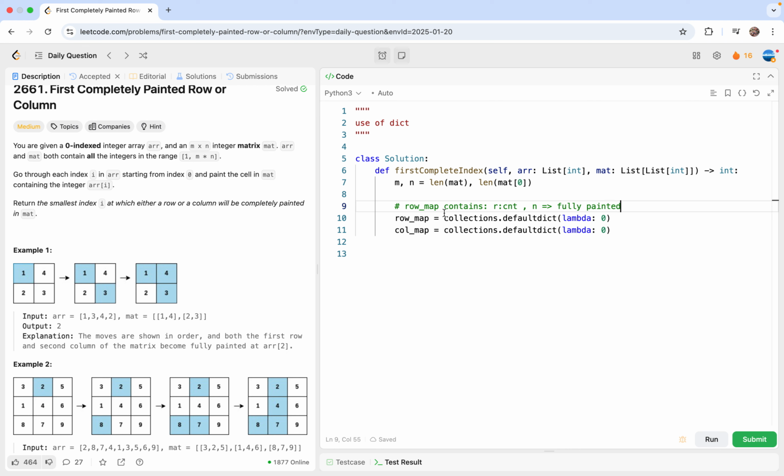So similarly, you can consider a column map. It considers C and count. If the count is M, it means that a row is fully painted. I also want to have another map, the integer to position, because we need to quickly check, if we look at this integer 1, its position. This is the 1, 1.